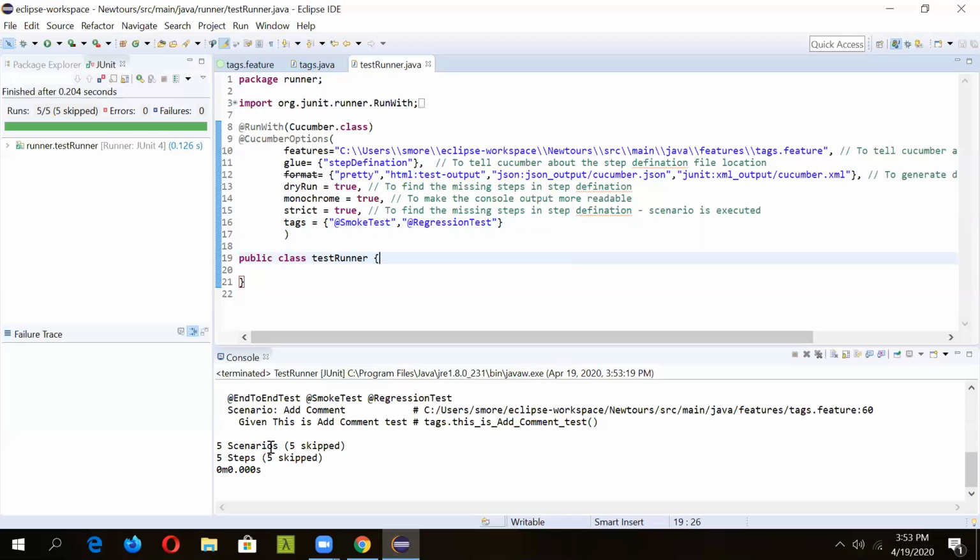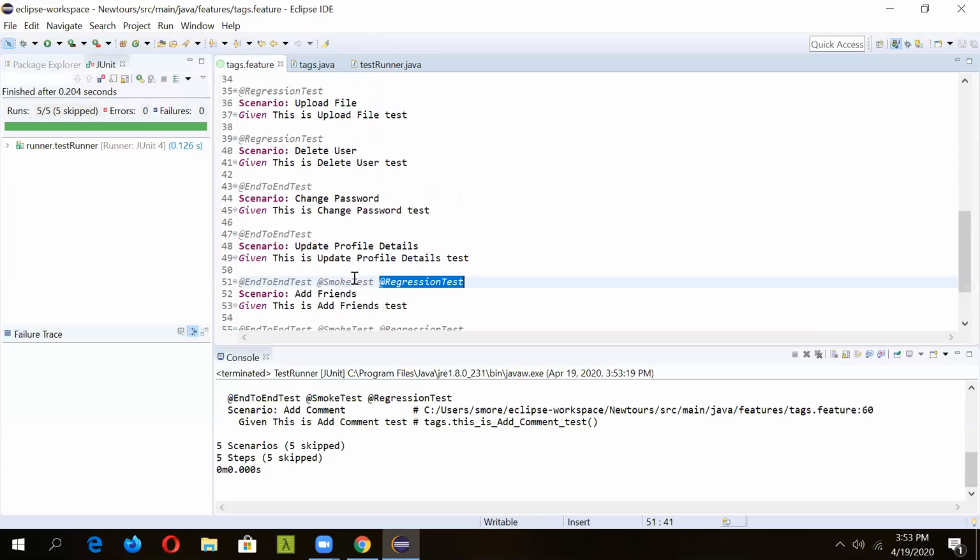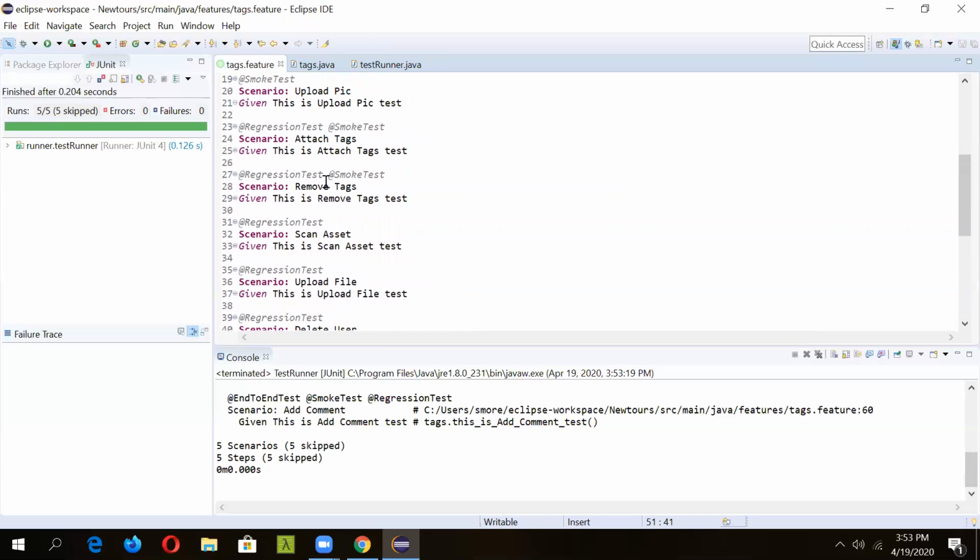And you can see only 5 scenarios ran. So if we go and see how many of them have smoke and regression both, both the tags are attached to these test cases. So 1, 2, 3, and there are a couple more, so this 4 and 5. So only these 5 scenarios ran.